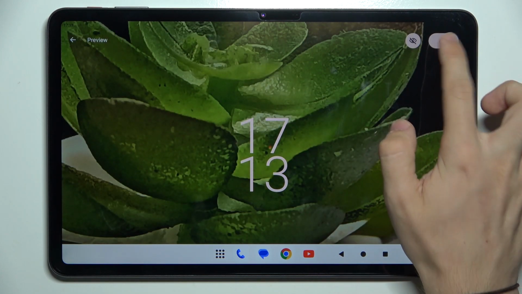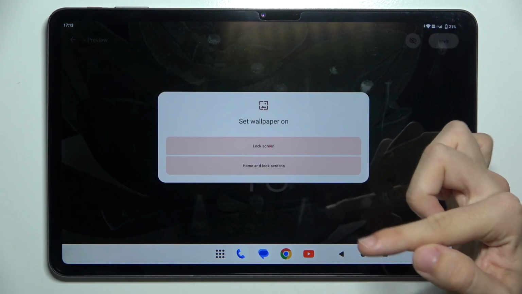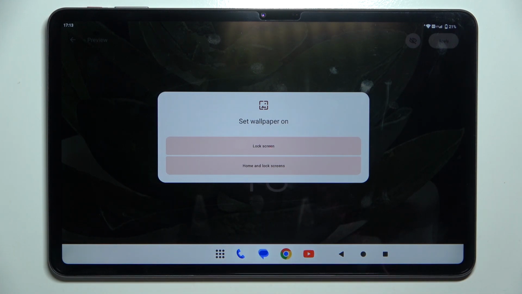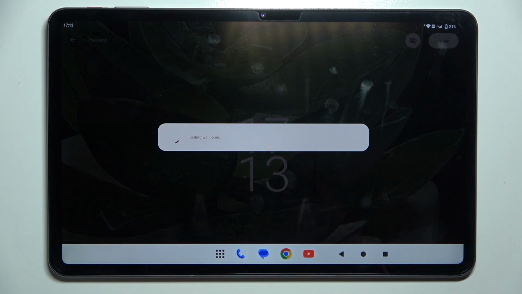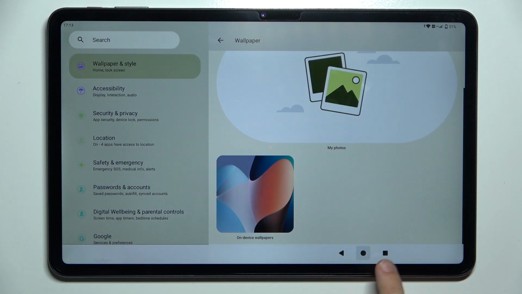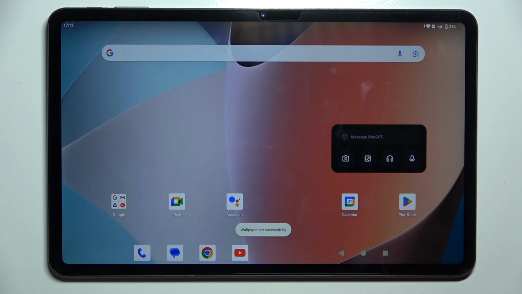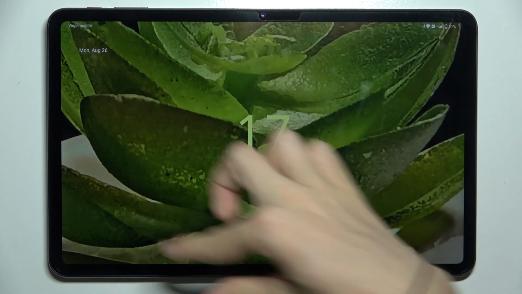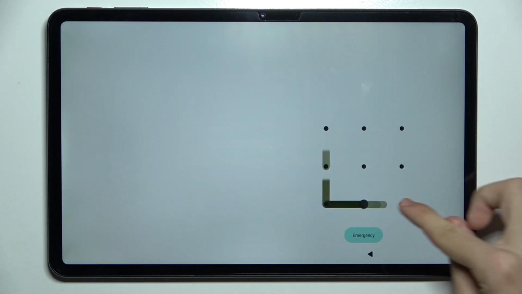And then click on apply, and you can apply to lock screen or home and lock screens. I'm gonna apply it only to lock screen. And now when I go to my home screen, it is unchanged as it should be. But when I go to my lock screen, this is my new wallpaper.